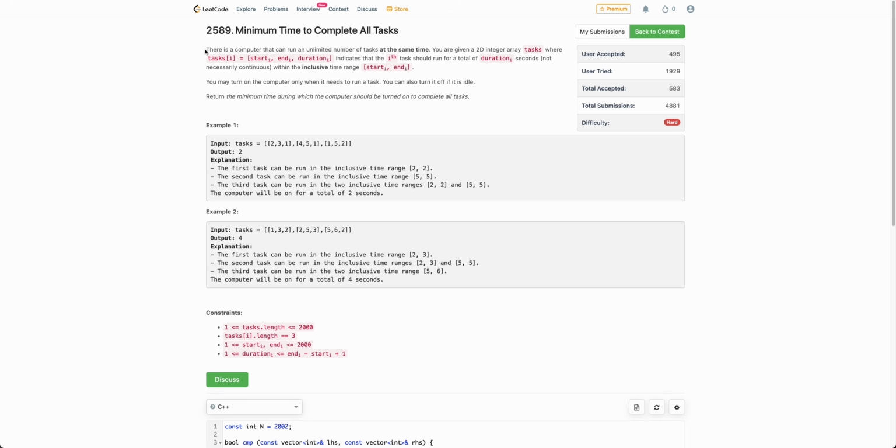The problem states that there is a computer that can run an unlimited number of tasks at any given point. Now we are given some tasks. Each task is denoted by start, end and duration. It means that the task can be scheduled at any time between start and end, and it has to be scheduled for duration number of seconds, right?